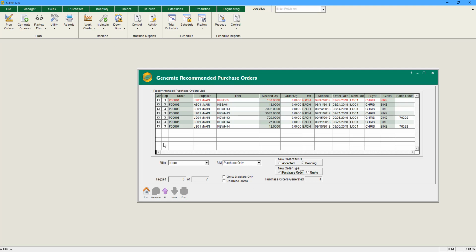Select which items to generate an order for by check-marking the buttons in the Generate column. The order quantities, dates, receiving locations, and buyers can be edited. Double-clicking on a sales order number will display the actual order where the demand originated.